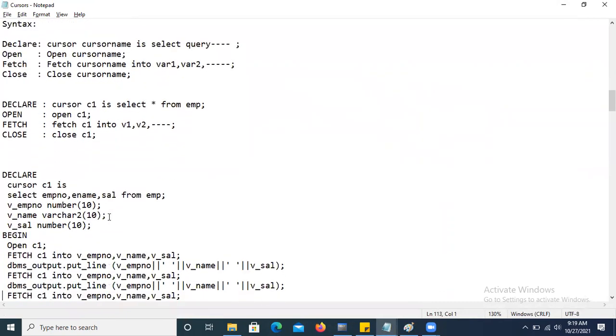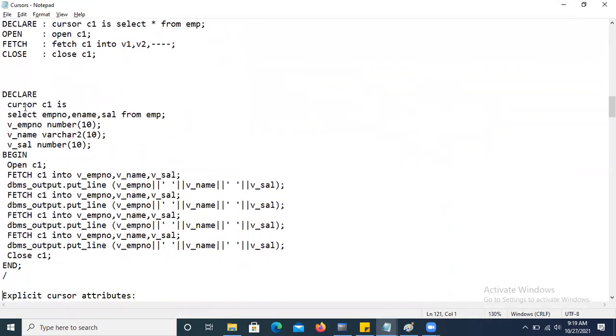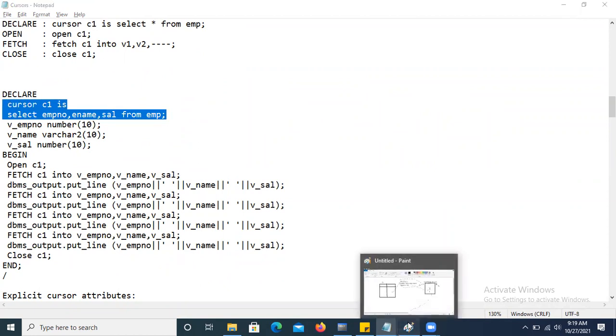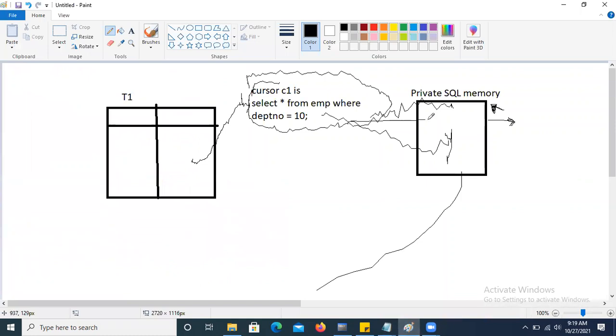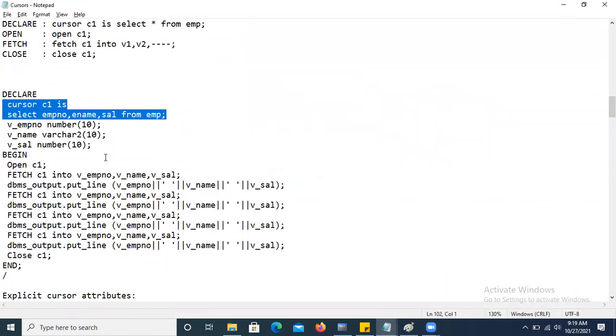See one example. Cursor C1 is employee number, employee name, salary from employee. So I am taking this select query into the cursor. If you do this, what will happen? The data will be stored into the private memory area. Okay, that is completed. Next, open C1. I have opened C1. C1 means cursor; I have given the cursor name C1, but you can give anything you want.